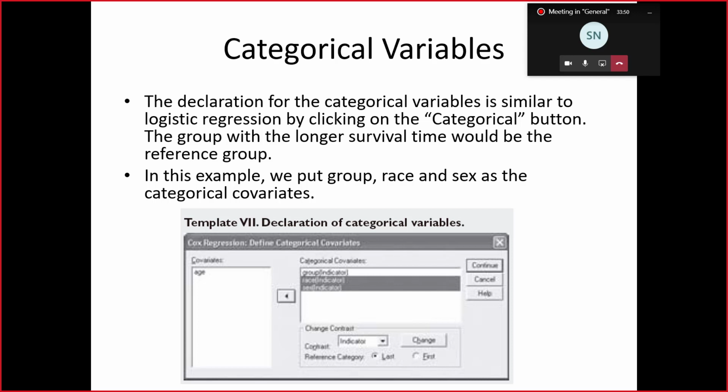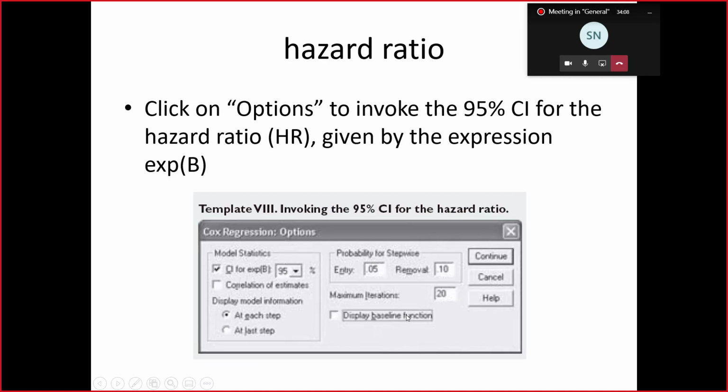So right now we have a group of race and sex as categorical covariates in this example, and they set the comparison group. So they have the 1 or 0 for the category. So I'm not going to worry about that. Okay, then they click on the options. Under options, the CI, they will get you. This will give you the hazard ratio. Okay, same like exponent beta for logistic regression. But of course, for logistic regression, we have the odds ratio.